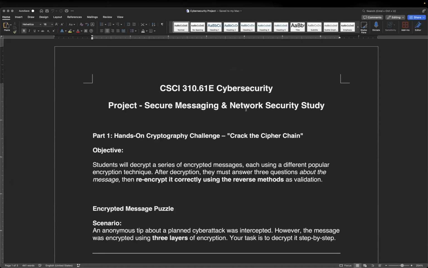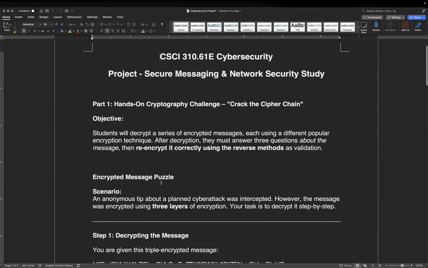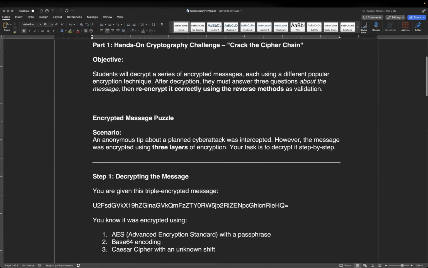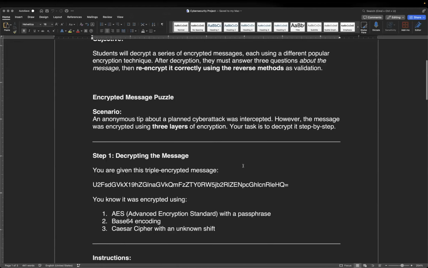Just letting you know, I already posted the last project. There are two parts to the project. Firstly, I give you a scenario and some tips, so you need to figure out how to decrypt the message if I give it to you.